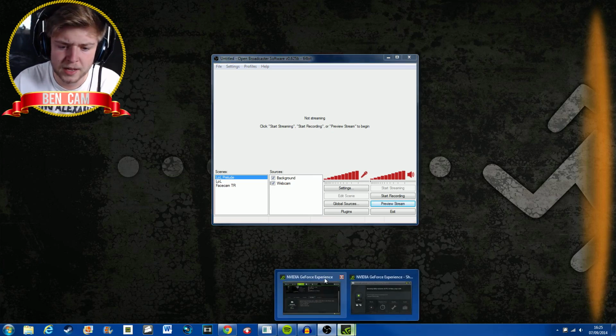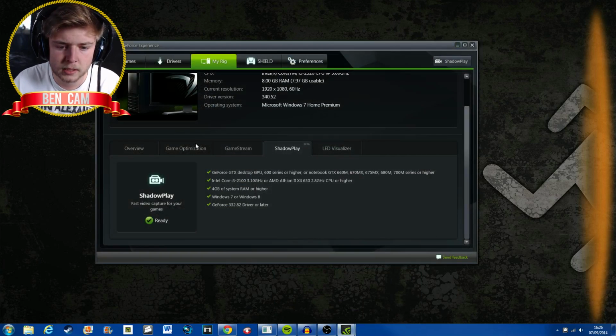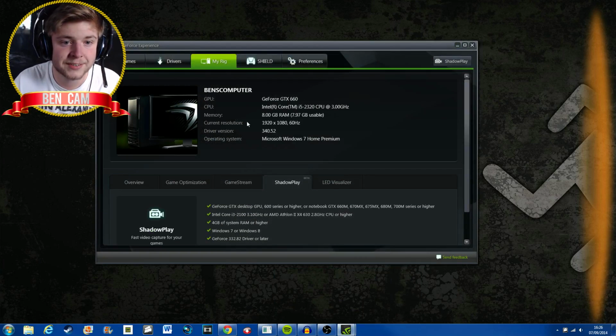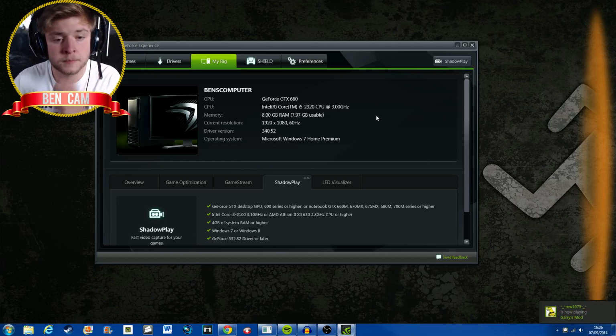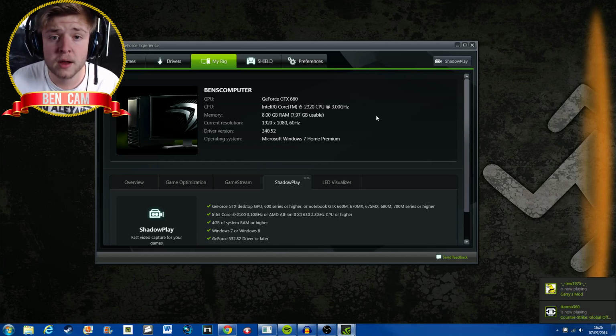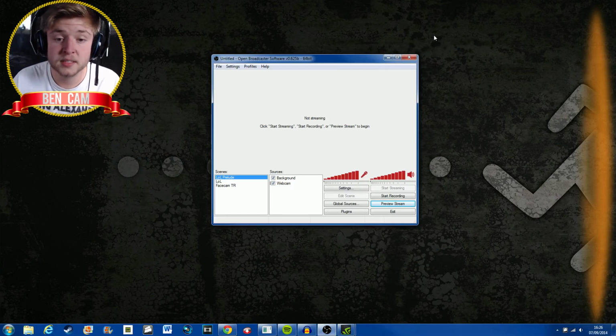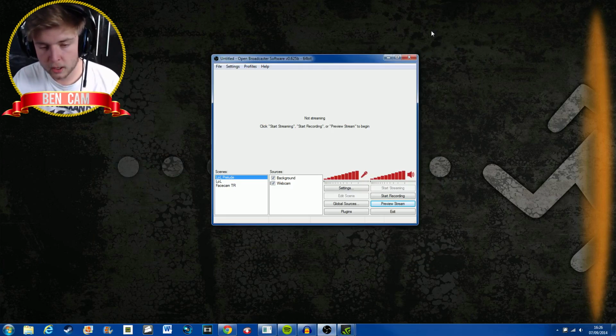I have an i5. Let's just see what this tells me I have. I actually don't know, to be honest. My rig. There we are. I have an i5 2320. So it's not the best. It's not the best at all. However, it does do me a lot of good. And yeah, that's pretty much what I have.